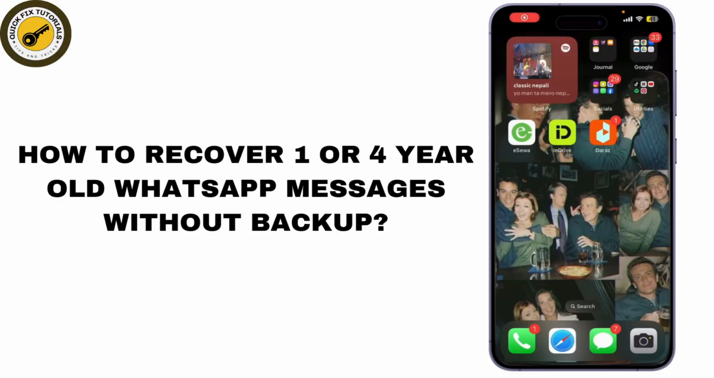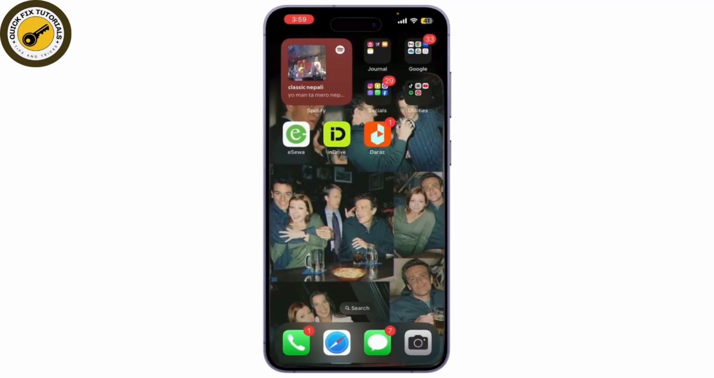Today we'll be discussing how to recover old WhatsApp messages, even those that are 1 or 4 years old, without any backup. Let's get started. First, let's understand why recovering old messages can be tough. WhatsApp doesn't save messages indefinitely, and without a backup it can seem impossible, but don't worry, there are a few methods.